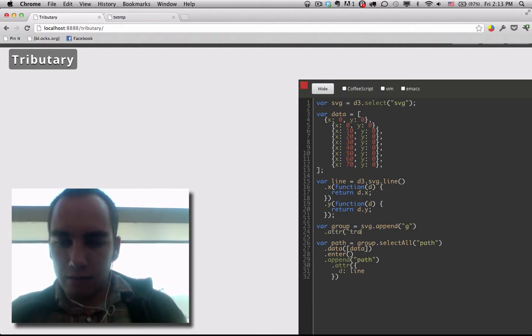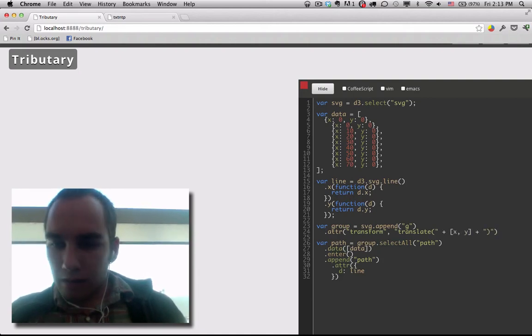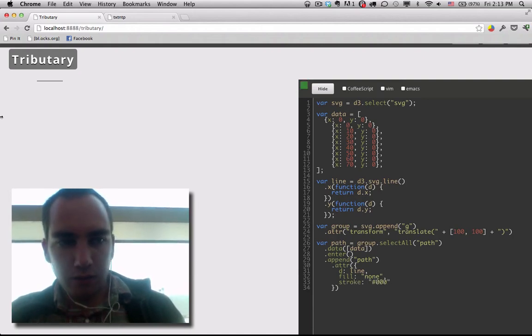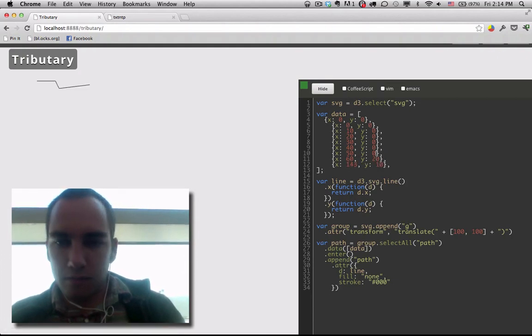Let's add a nice little transform. And oops. Going there. We also need to, I always set the fill to none, stroke to black. There we go, see a line? Now we can spread this out a bit, move some of these down. There we go.